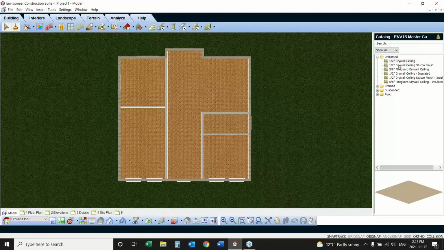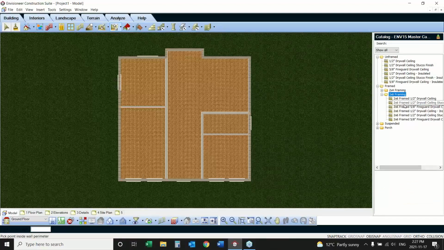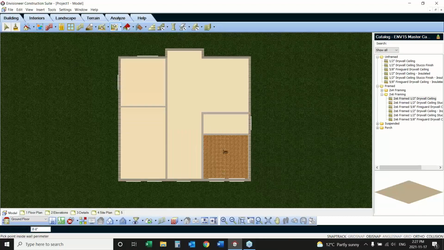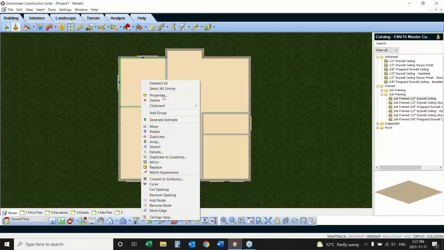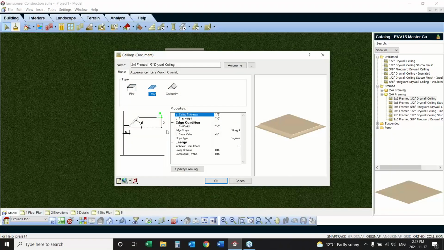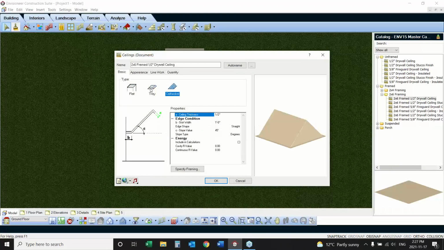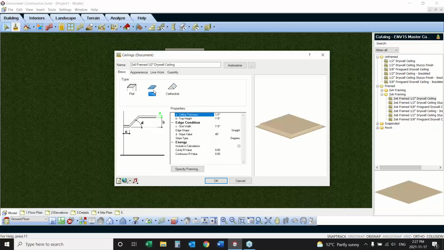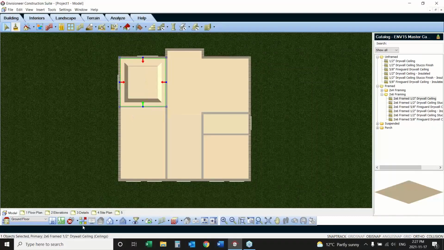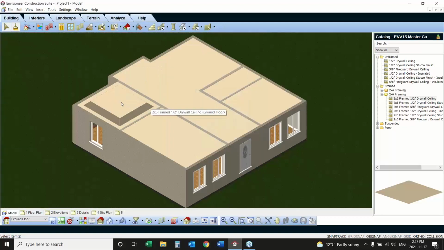So as I put in our ceiling here, I'll do a framed 2x6 frame ceiling just so you can see all the materials, and say it's a 1/2-inch drywall ceiling. Left click in a room, and you can see the ceiling being put in to each one of those rooms. And if I pick on a ceiling and right click on it and look at its properties, this is where I can customize it and say, this is a tray ceiling, this is a cathedral, telling it the exact angles, everything that it needs to get the quantity of drywall and the framing that it needs to frame around that. So when I click OK, that becomes a tray ceiling. And you can see that in 3D as well.